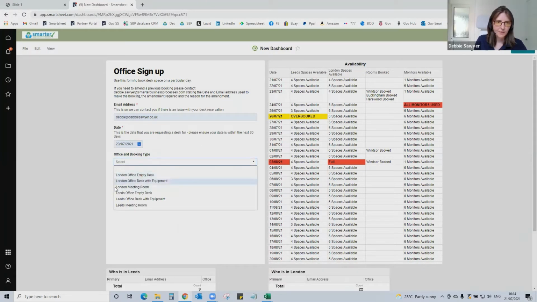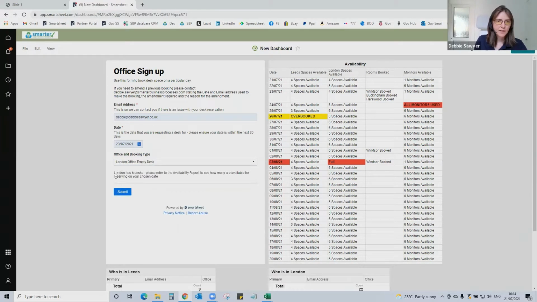So in here, I'm just going to say, I want to go to the London office. Do I want an empty desk, a desk with equipment, or a meeting room? I'm going to go for an empty desk, and it just comes up, and this is the logic working. This label was not on the screen just a moment ago, but because I chose the London office and the empty desk option, it's just telling me London has 6 desks. Look at the availability report to see how many are available before reserving your chosen date.